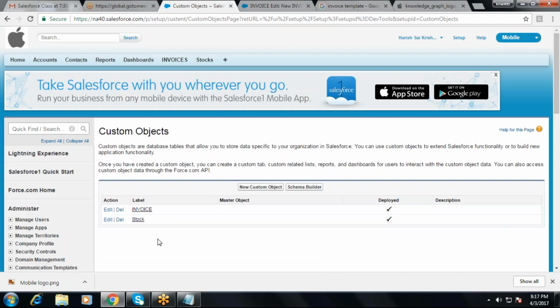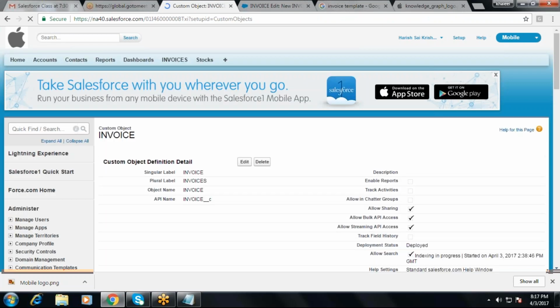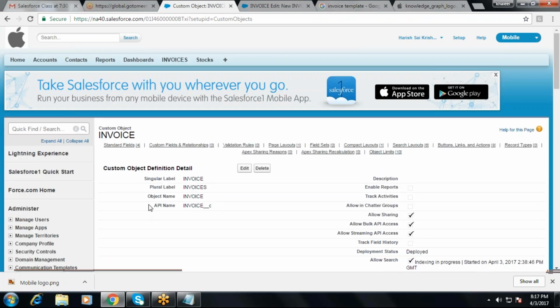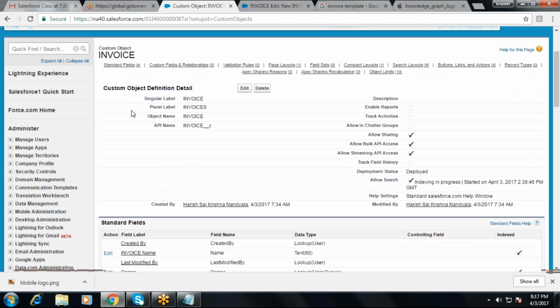Once you click on object, here you have the options called two different types of objects that you have created. Now I want to create the fields inside invoice. Just click on invoice. If you click on invoice, you have so many options. Custom object definition details means all the details about this object: singular label, plural label, what you have given, object name, API name. These are all the things that will be there.